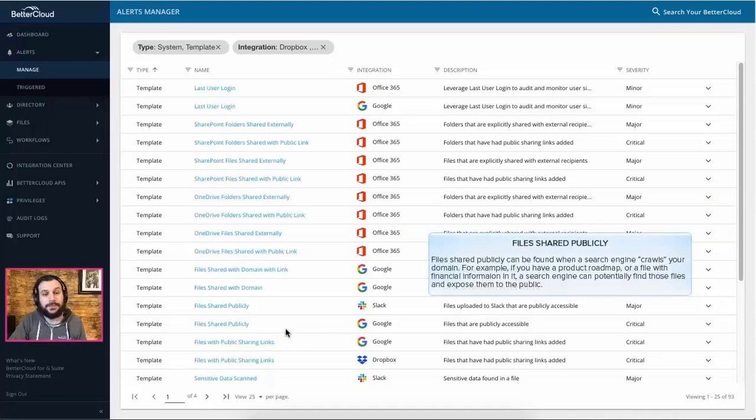So what's the difference? Files shared publicly can be found when a search engine crawls your domain. That means that if you have something like a product roadmap or something with financial information in it, when a search engine crawls your environment, it could potentially find those files. That's what it means when a file is shared publicly.